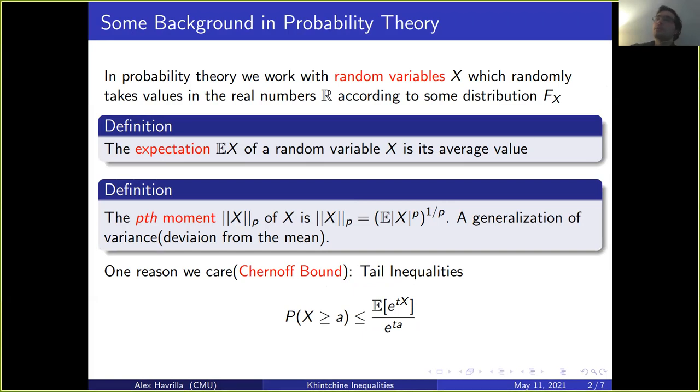And they do this according to some distribution f_X. The distribution determines the densities of where the values tend to cluster on the real line. Once we have this notion of random variable, we define this notion of expectation, E[X]. You can think of this intuitively as the average value of a random variable. There is a more formal definition of this, but it doesn't matter too much for this presentation.